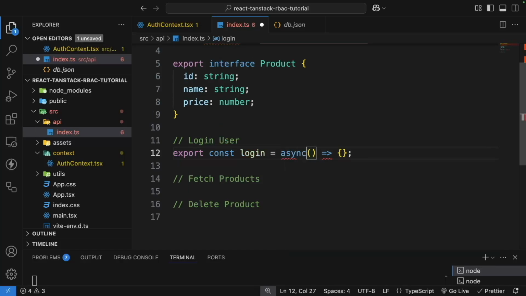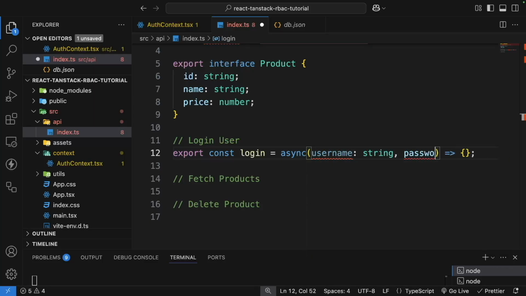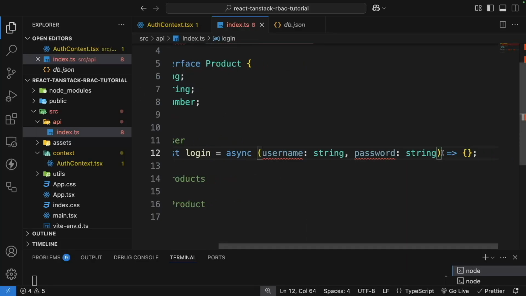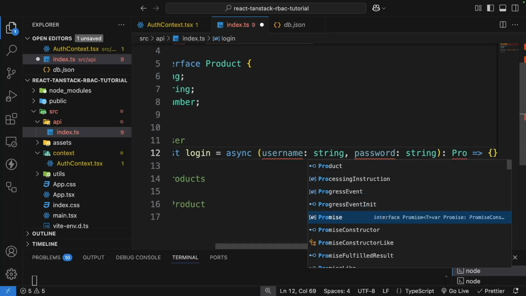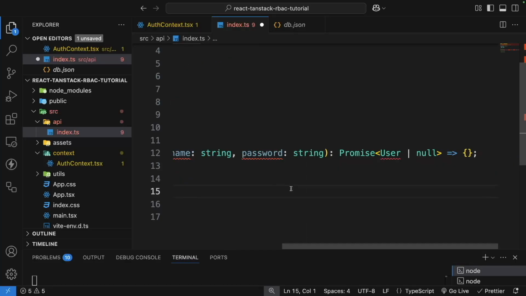Now I'm going to change this to async, and when you log in you will receive a username which is of type string. Then you will also need a password which is also a type string. Okay, and then this function will return a promise. So let me have a return type here, and the promise will be of user, or it can be a null. Okay, so we have that.